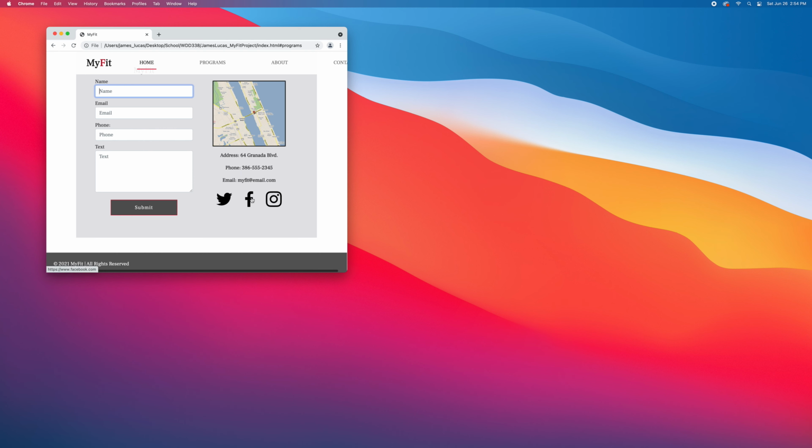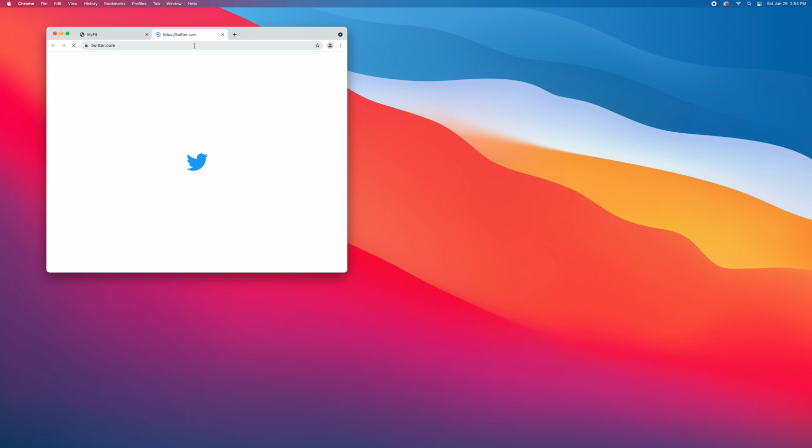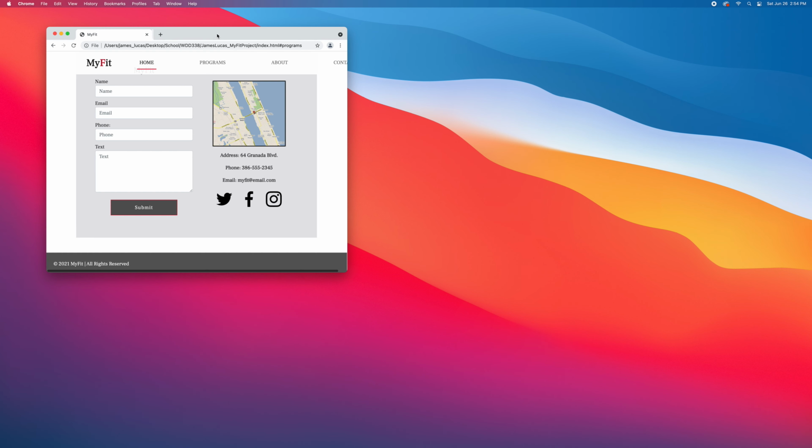As far as the links here to my icons, they are linked directly to the domains. If you click on them, I also use the target underscore blank to get them to open up in a new tab. That way it doesn't take users away from the original site as well.